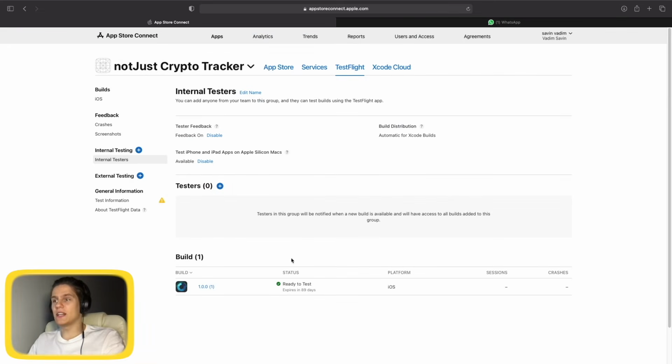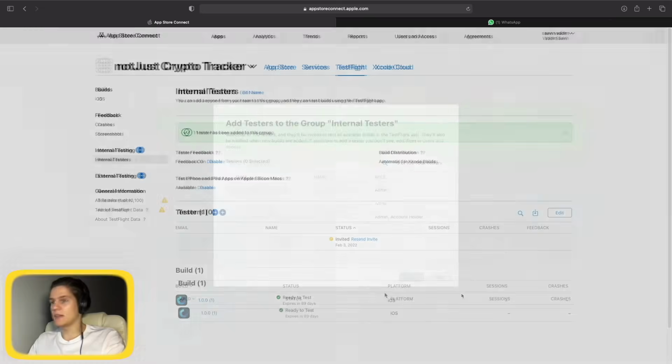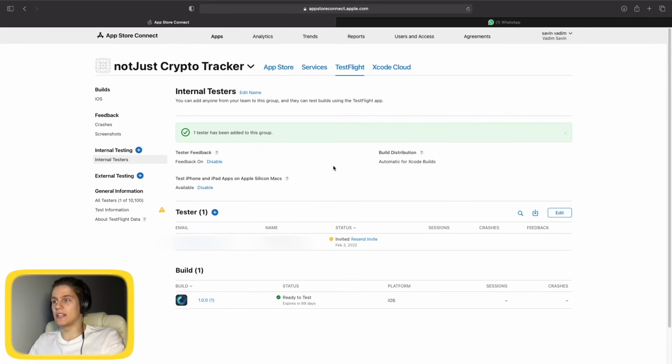Click create. Here we'll have to click this plus button near the testers. Select the testers you want to include in this internal testing group. Click add, and this tester was added to this group. And you can see it says that the status is invite. That user needs to go to his email and he'll receive an invite to test the application. He'll also have to download the application called TestFlight from the App Store, log into his account, and he will be able to test the application that easily.